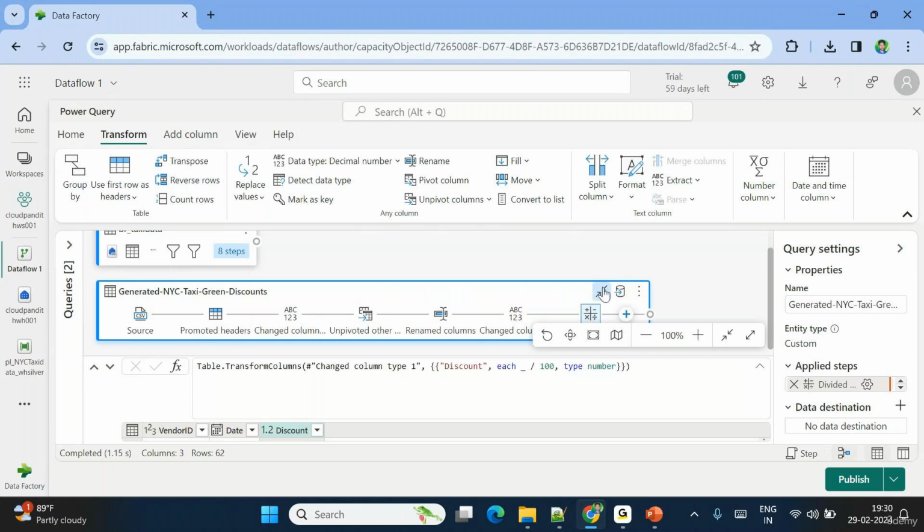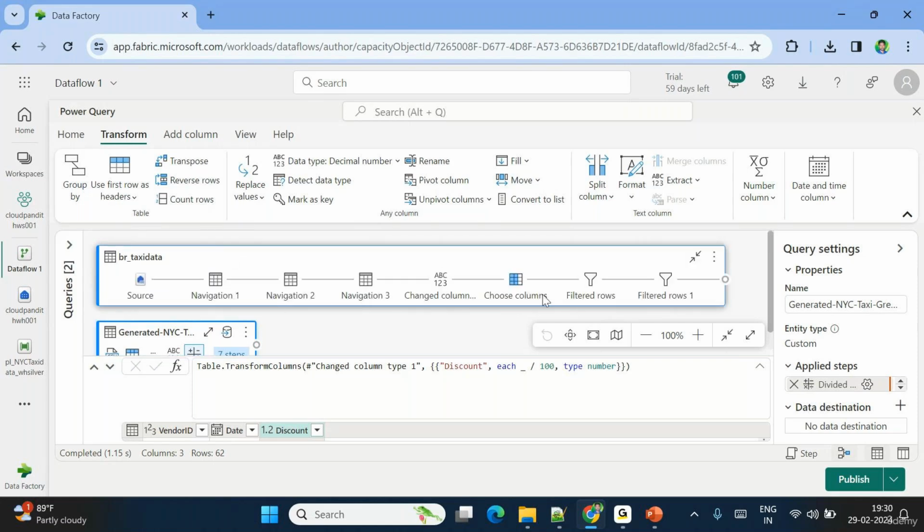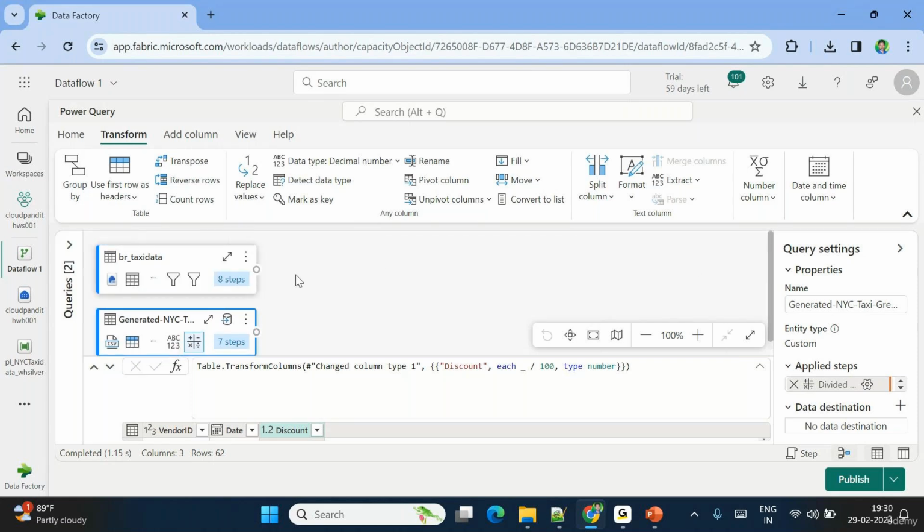So I'm just collapsing this as well. But as we discussed yesterday, if you want to see the steps, you can just expand this. You can see the steps that you have performed. You can collapse it later.